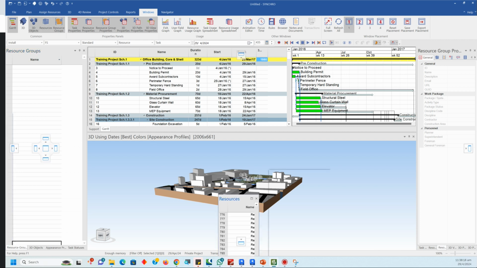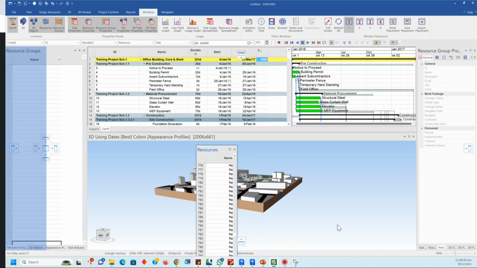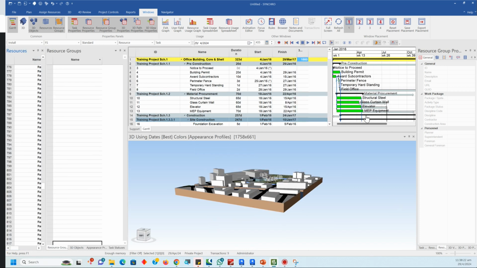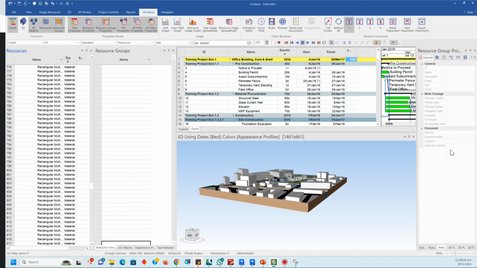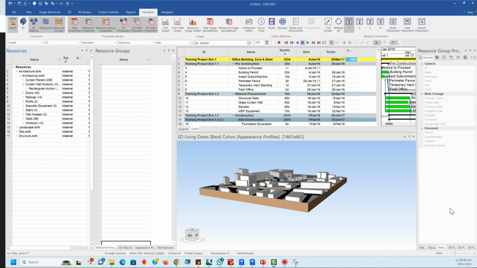Yeah, here is the resource palette. Actually, it was on the second screen. I was searching where it went. These are the resources while importing 3D. Synchro will create them automatically.